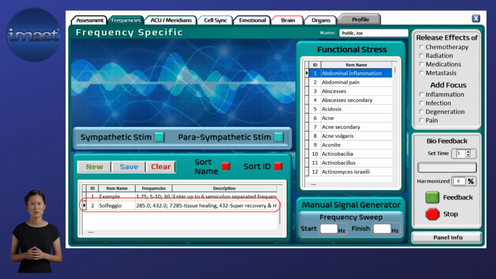To administer a treatment, select any frequency and support, set the timer on the right-hand side, and click Feedback. The % harmonized will display as the treatment is being administered. You can also stimulate the sympathetic or parasympathetic nervous systems. As on every panel, the Panel Info button is located in the lower right-hand corner with information on the various features and functions of the panel.